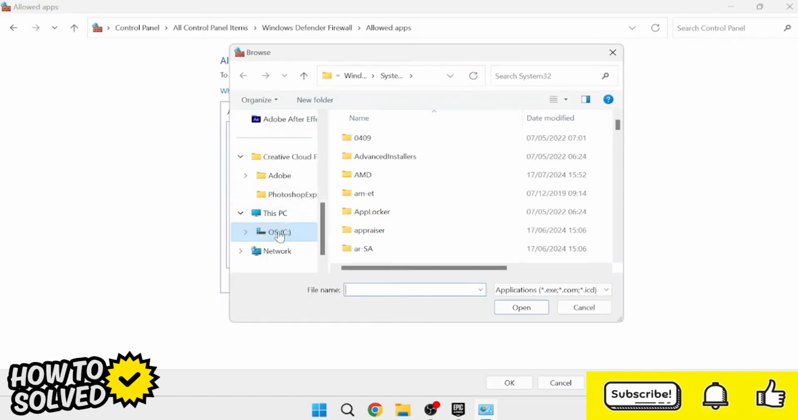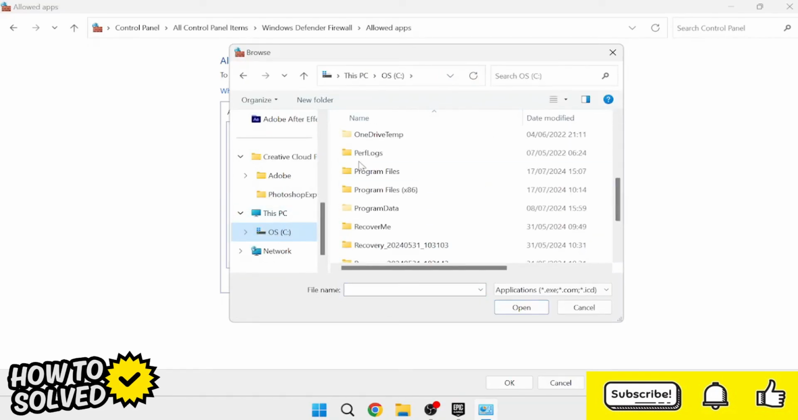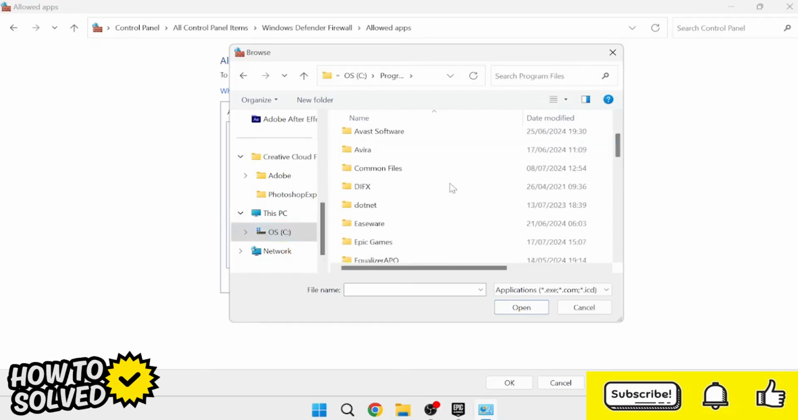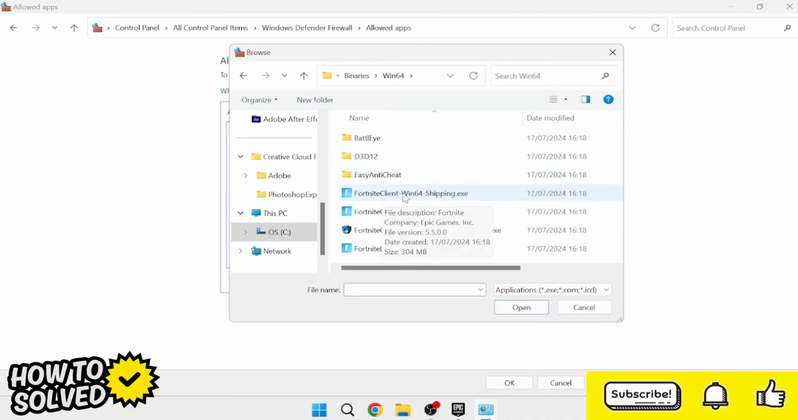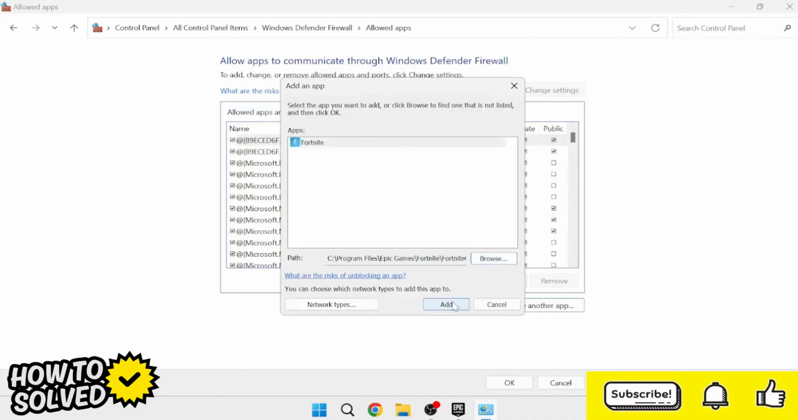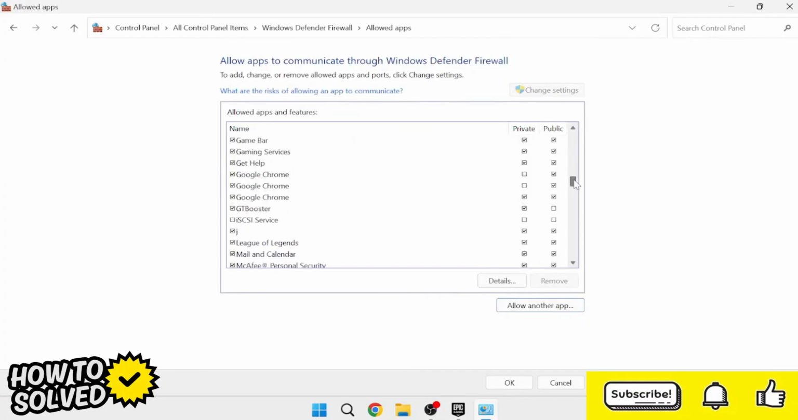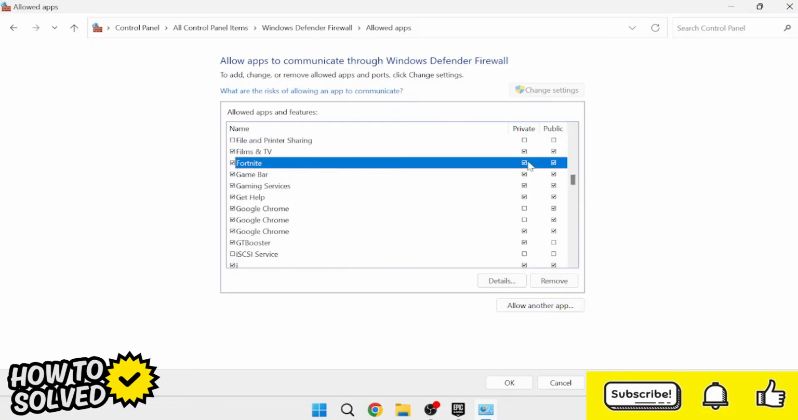So you want to come inside of your C drive, inside of the Program Files folder, scroll down to Epic Games, inside of Fortnite game, Binaries, Win64, and then we're just going to first double click on this Fortnite client Win64 Shipping file, and then click on Add, and that's going to add Fortnite to this list of exceptions down here. So you simply locate Fortnite from this list. And once you've found Fortnite, just make sure both private and public are ticked in here.